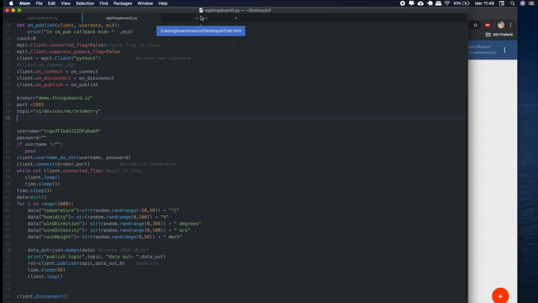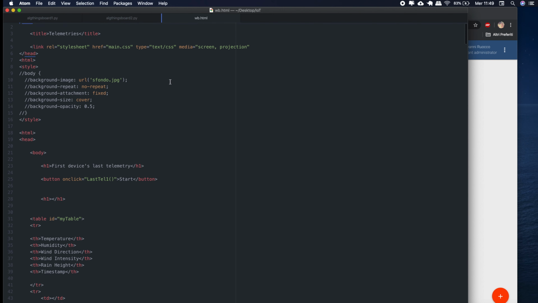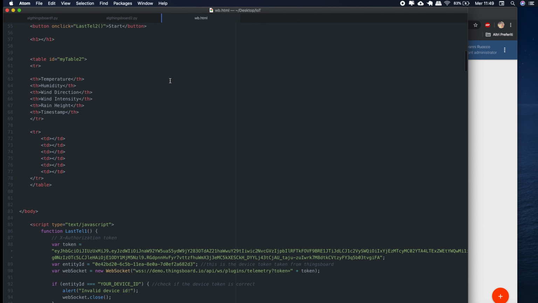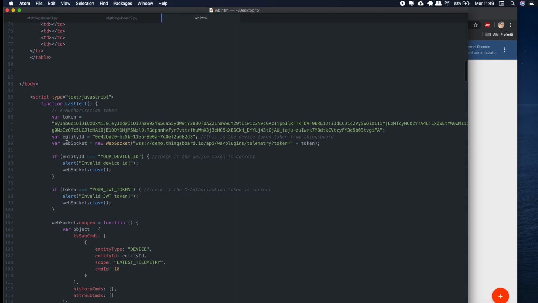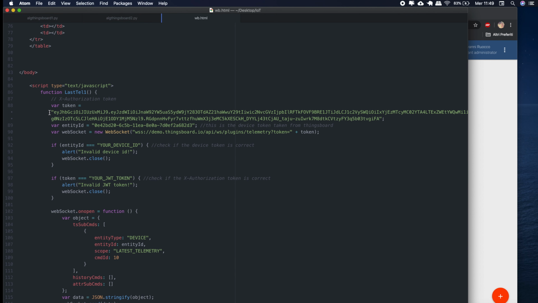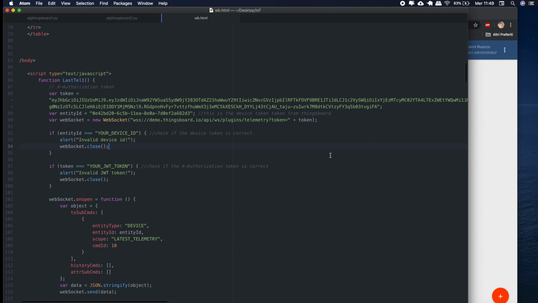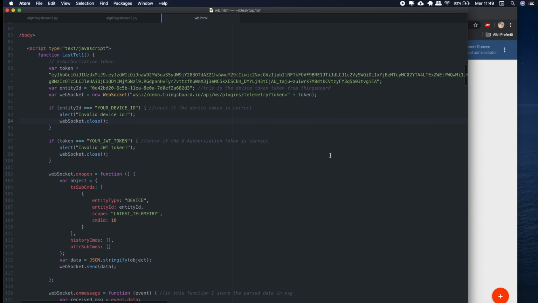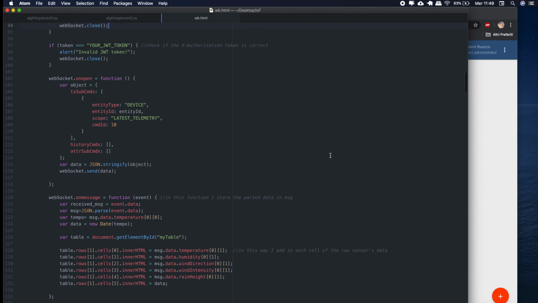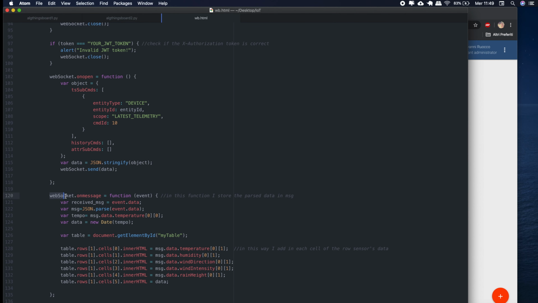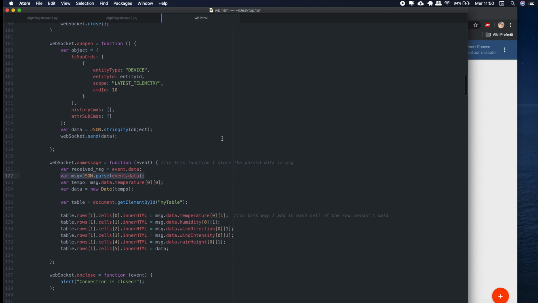Now let's take a look at the HTML file. Okay, this is the function for the telemetry of the first device. In token, we put the X authorization token, and in entity ID, the device ID. After the check, on line 120 starts the WebSocket function, where I store the parsed data in MSG that contains all the variables that we need to analyze.